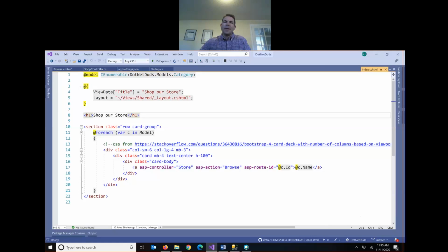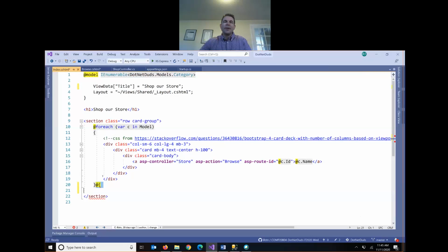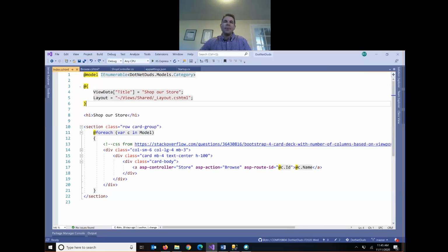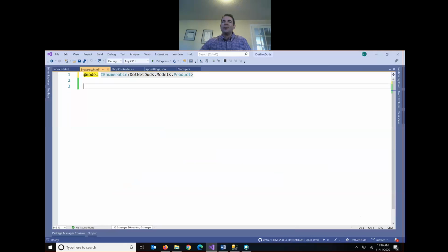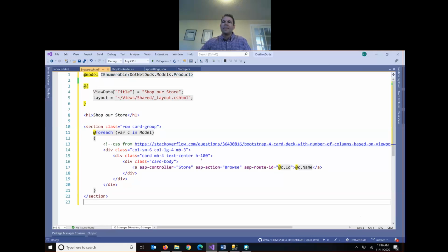I'm actually just going to copy everything from line 3. Everything except the first line, I'm just going to copy and paste from my index view. Everything except the model, because our index is showing categories and our browse is showing products. But we can just paste it in. And now we'll have to make some changes here, but let's see what happens.